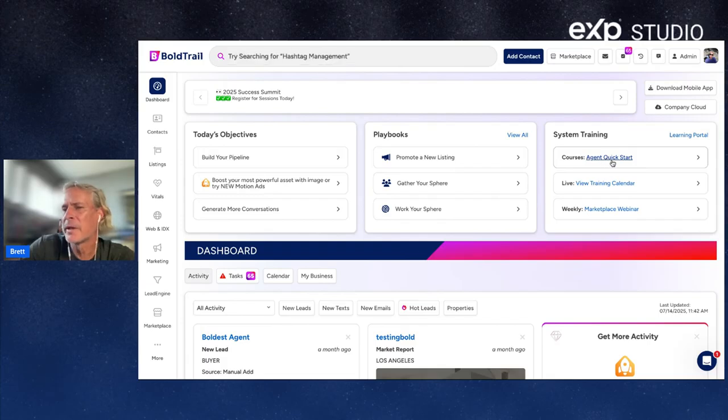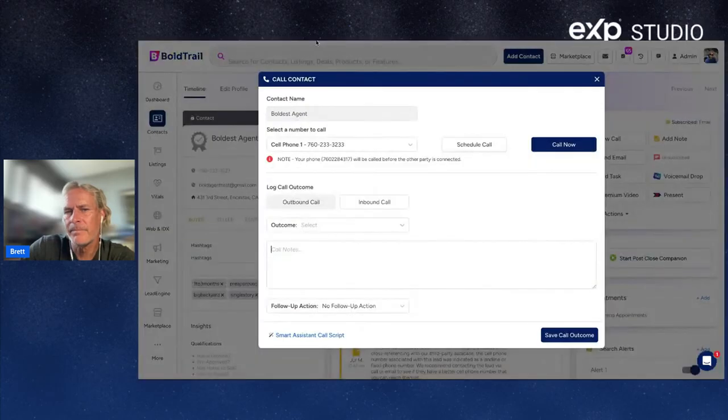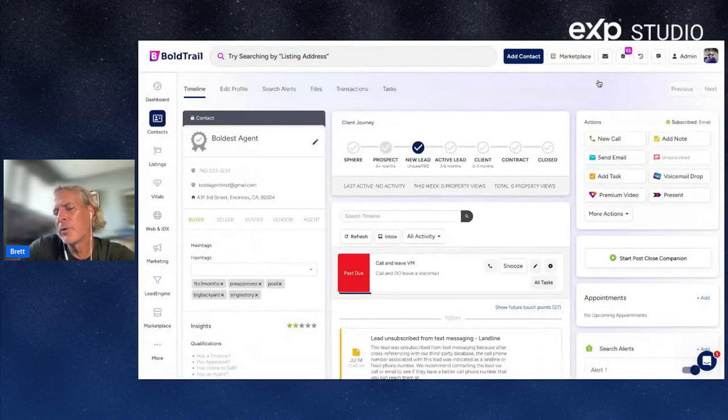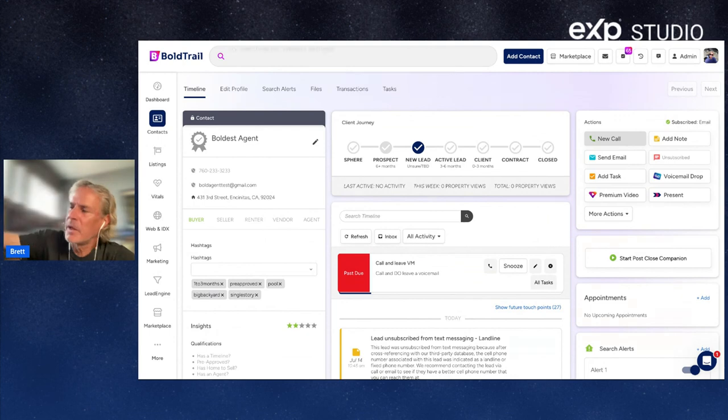But main dashboard, agent quick start. You could also just type up top. You know what I mean? So back to my smart number. You don't call it, it calls you. That's how I can call from my laptop. If I call from my laptop or desktop, my client would see that number.